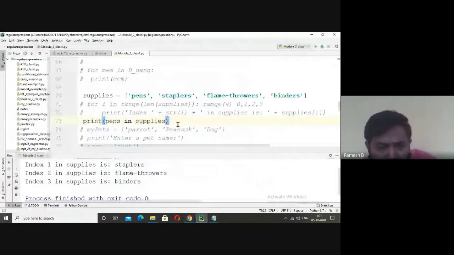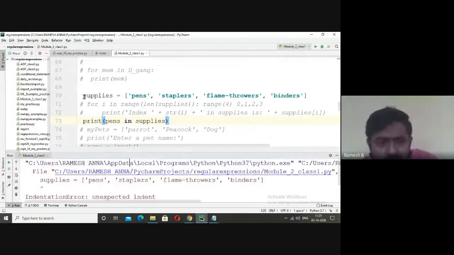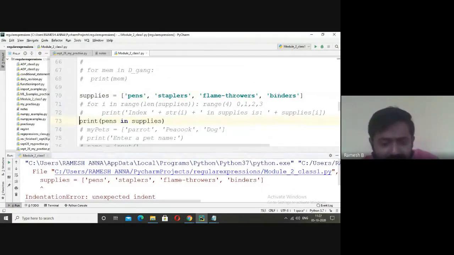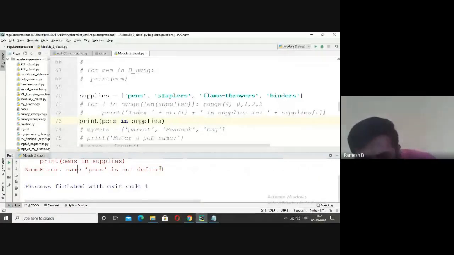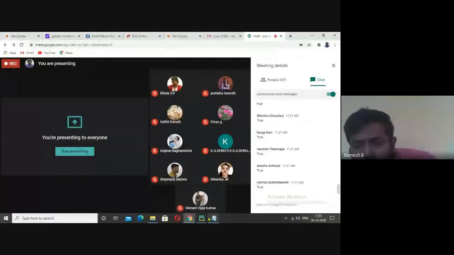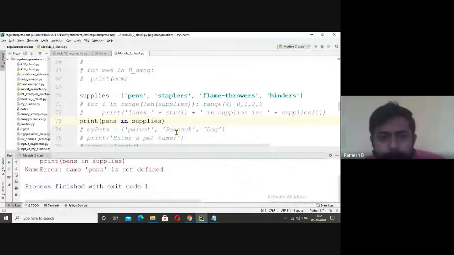We can check this. Shift F10. Indentation error, so I'll remove the indentation errors. Shift F10. Again, pens is not defined. What is the meaning of this? Pens is not defined. Can anyone rectify this? Pens must be a string.